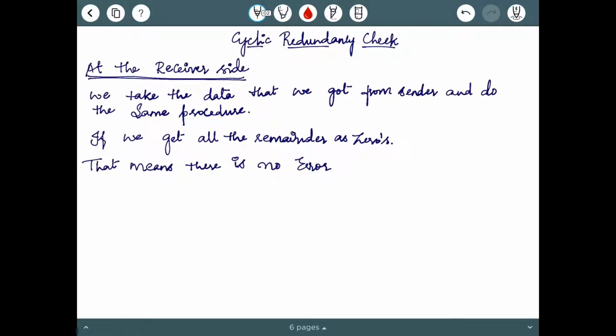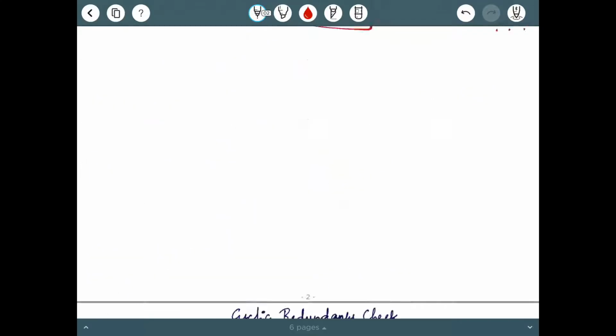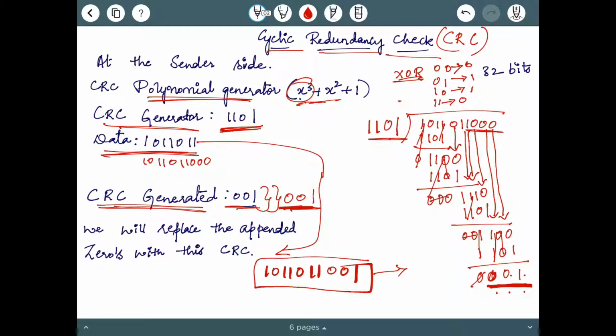Now at the receiver side also the same thing happens. Okay, at the receiver side we take the same data, and we again do the same procedure. If we get all the remainders as zeros, it is correct. See here we are going to append 3 zeros, right? Here we already have the CRC code appended. So we will directly take the value, and we are going to divide it by our CRC generator.